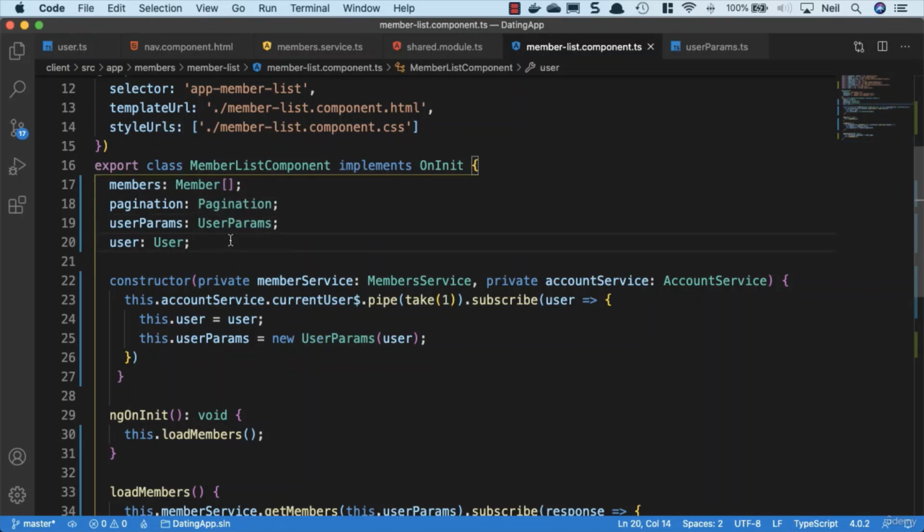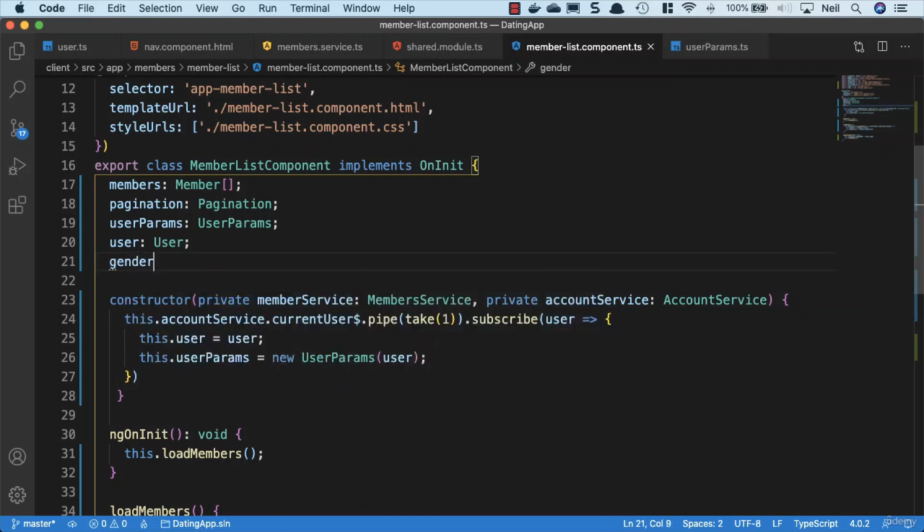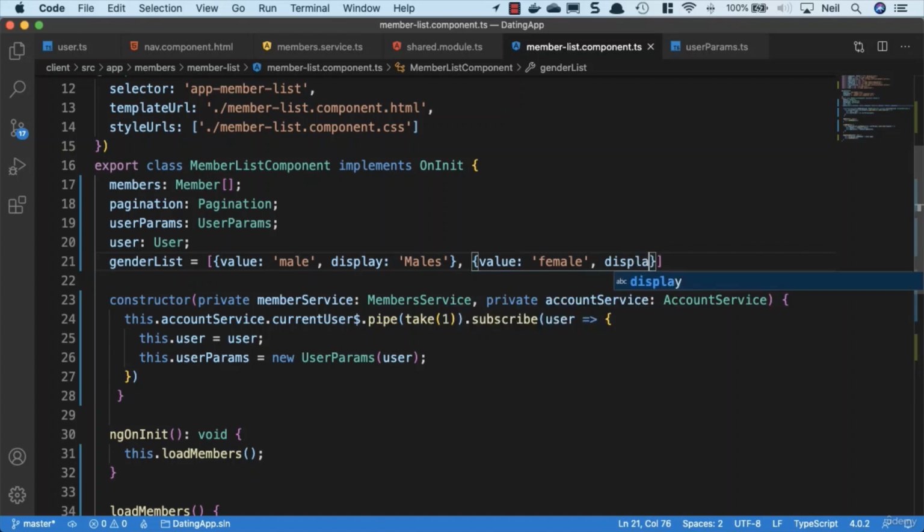And what we'll do, just to initialize that, we'll add a property called gender list. And what we'll do is we'll set this to an array and we'll give it a key of value. And this is going to be male. And a display value as well as what we're going to display for the option in the drop down. And I'm just going to set this to males. And then we'll add another object in this array and we'll give this one a value of female. And we'll set the display value to females.